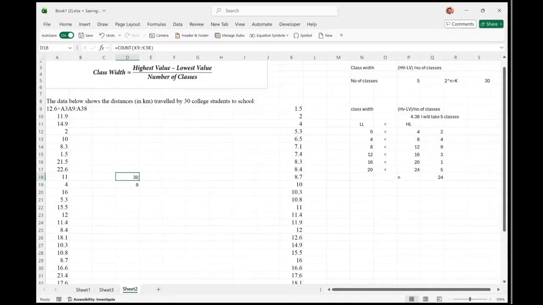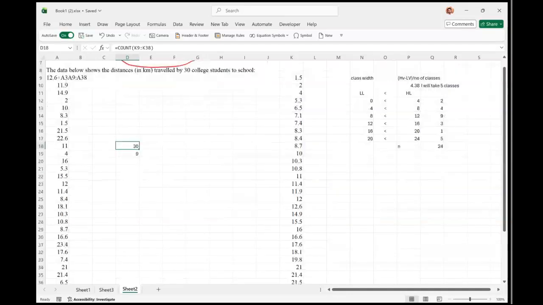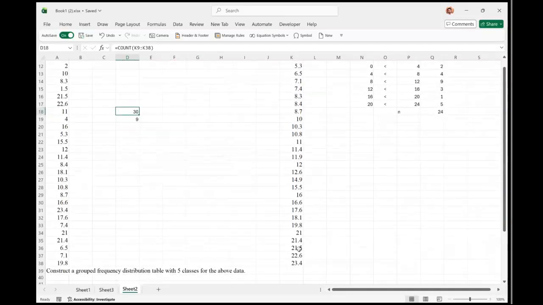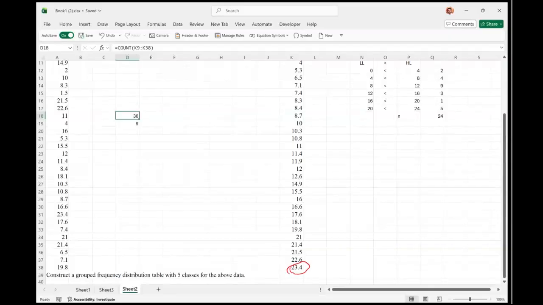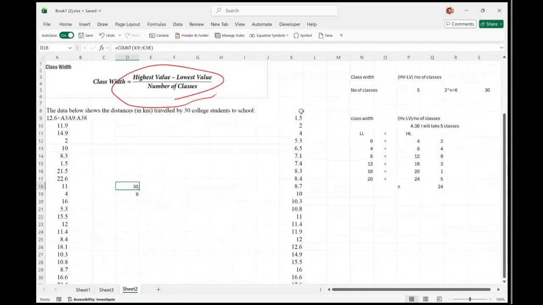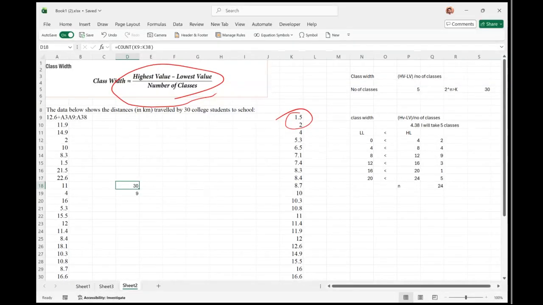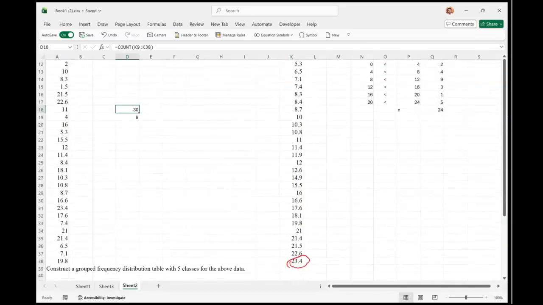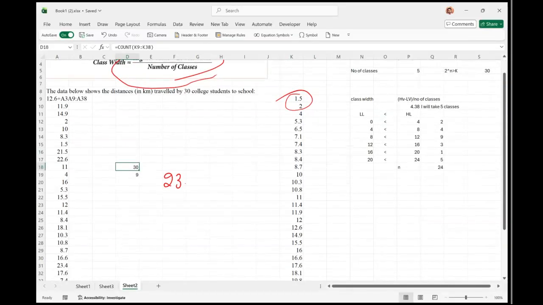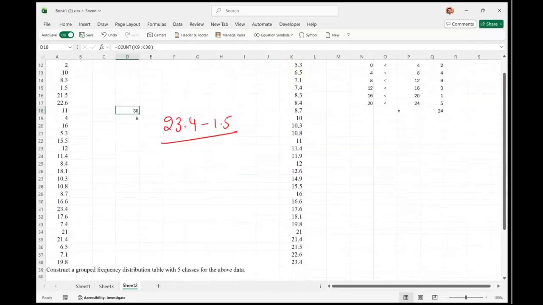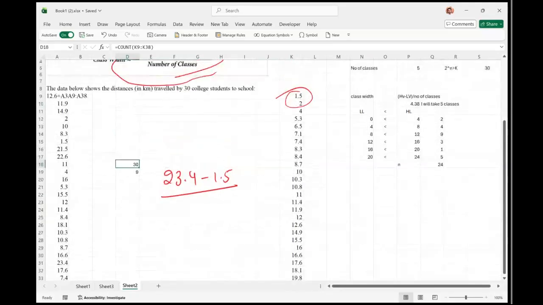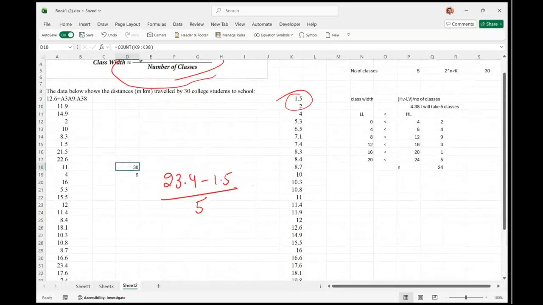To decide the class width, this is the formula we will be using: highest value minus lowest value, divided by the number of classes. The highest value is 23.4 here, and the lowest value is 1.5. So 23.4 minus 1.5 divided by the number of classes. The number of classes in this case we've already decided is 5.